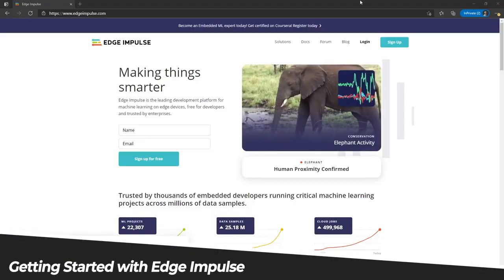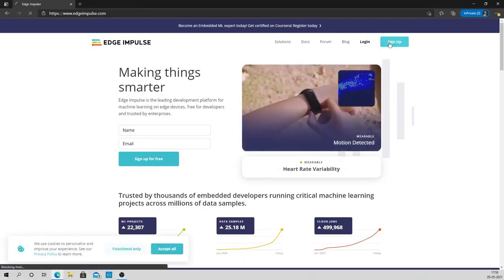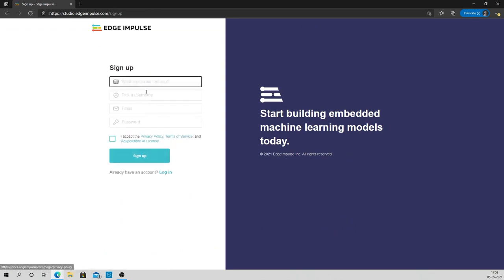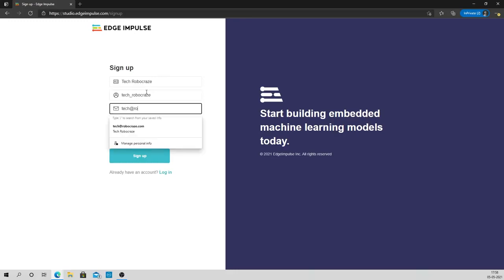So let's get started with EdgeImpulse. Head over to edgeimpulse.com and sign up for a new account. Enter your name, a username of your choice, your email ID. Note that you will be sent an activation link on this email ID, a password that is both easy to use and secure. Accept the terms and conditions and sign up for a new account.